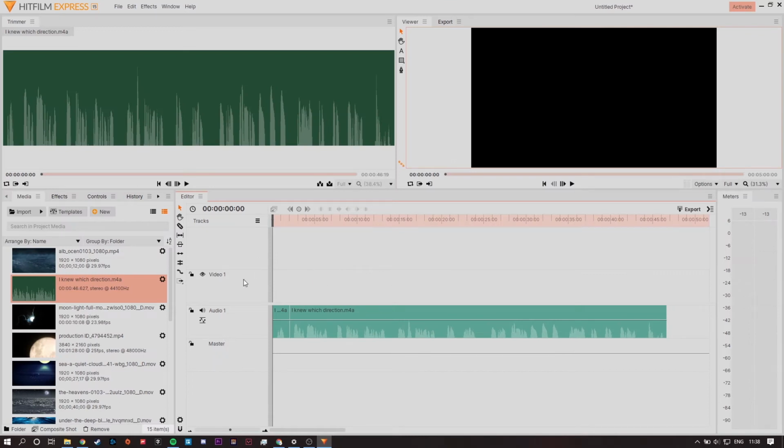So I'm going to just initially delete this first part, which is just noise and blank space, by clicking on it and then clicking the delete key. I will then just drag and drop this over to the left to fill up the start space. I'm then going to listen through and see if there's anything else that needs to be removed.